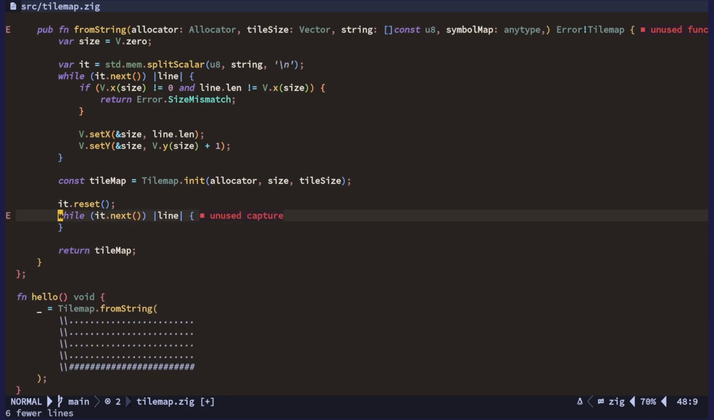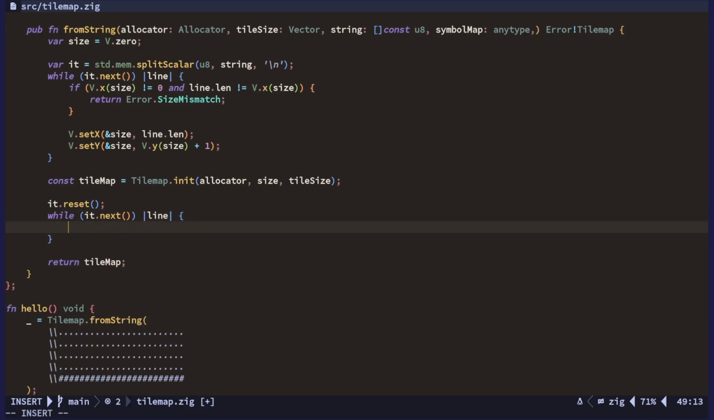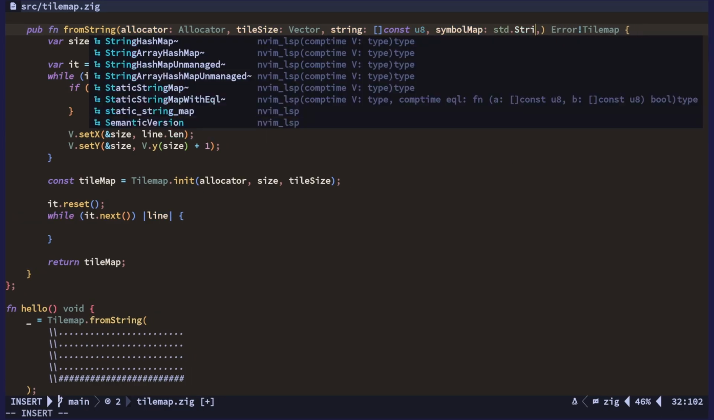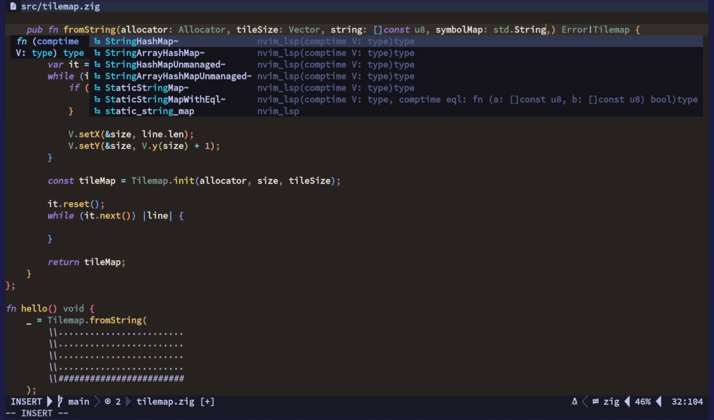Except this time, we're not going to do anything with the size. We are going to go through each symbol and add the tile that corresponds to this symbol from the symbol map or symbol table or whatever. So the problem now becomes, okay, how do we look up this in the map? Now, I think we might want to use maybe a string hash map.